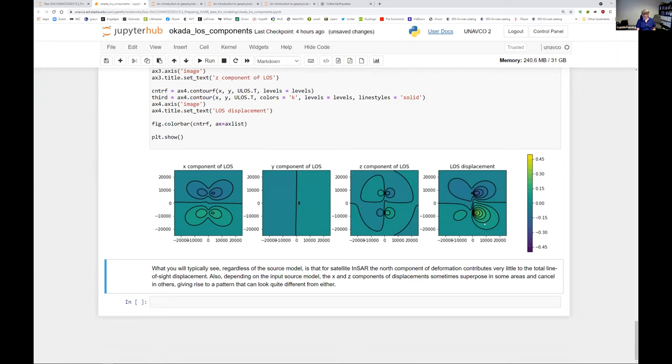And why is that? Well, in reversing the pointing direction of the satellite, you've reversed the X component of line of sight. And so now you get the constructive addition on the east side and the destructive addition on the west side.